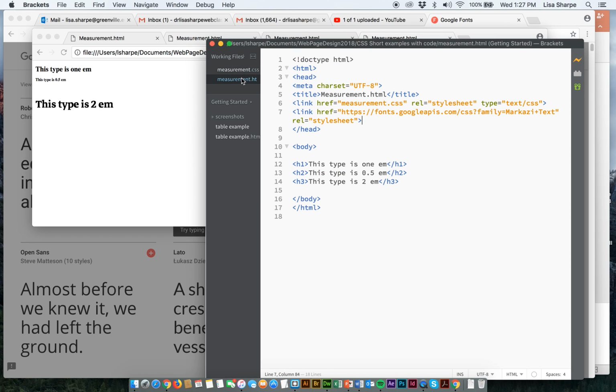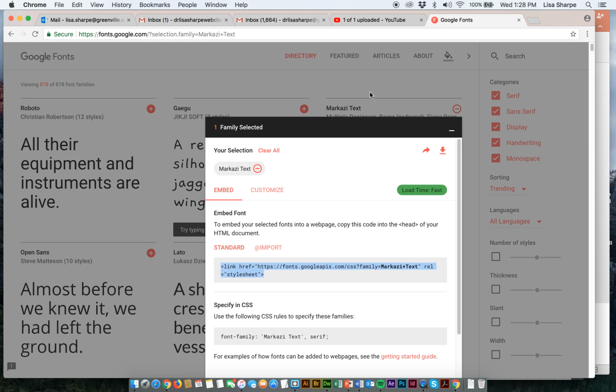Okay, so furthermore, let's go back. I'm going to save this. Let's go back to measurement.html, and I'm going to get a new Google font, and I'm going to have that be for the paragraph style. Okay, so this paragraph of text is in a different typeface, a Google font, than the headline elements.